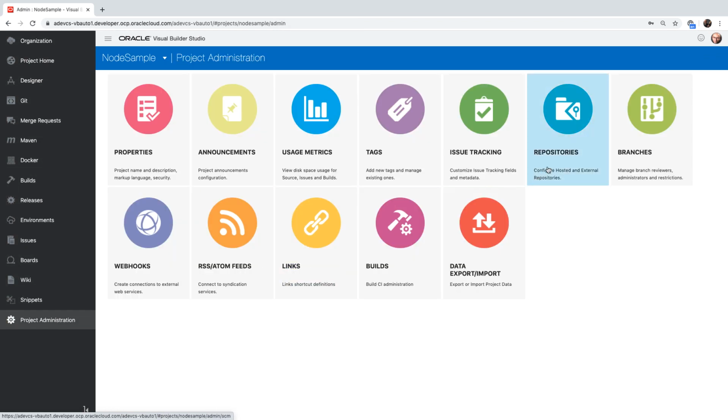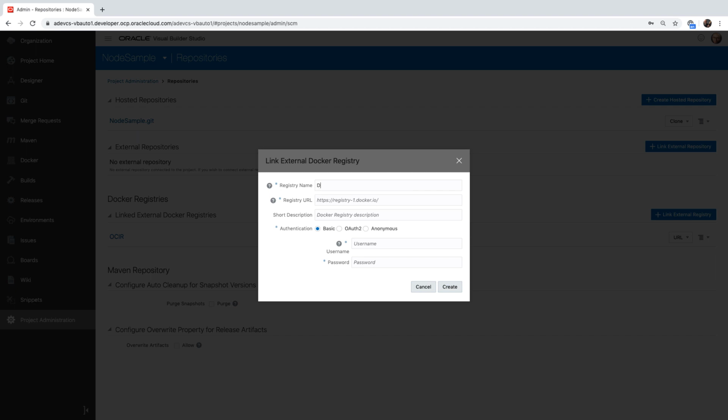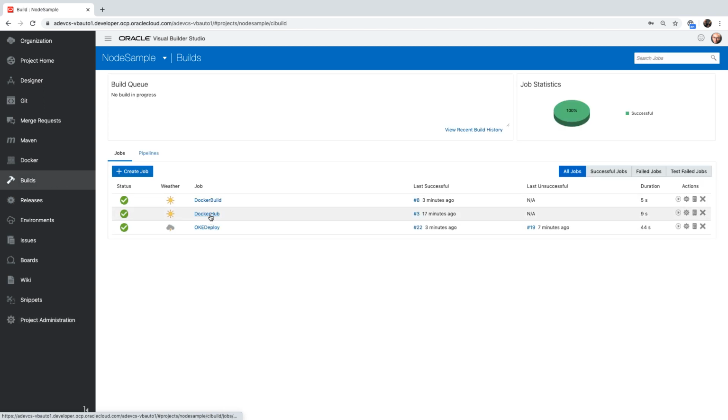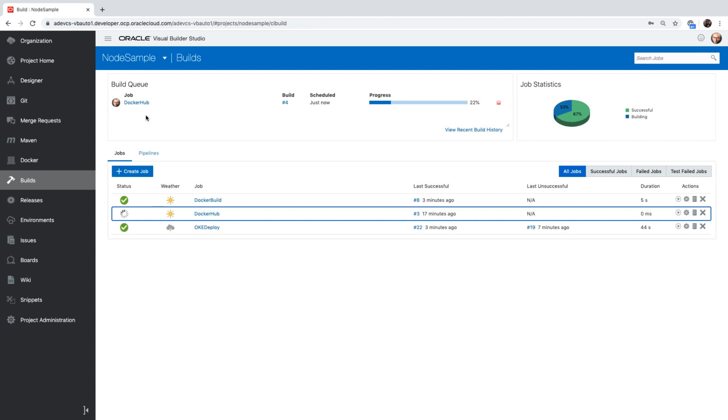In our project administration, we can create connections to repositories. Let's create a connection to the Docker Hub repository. Now let's go over and run our build job for Docker Hub deployment. The job is executing over here. It finished successfully just now.